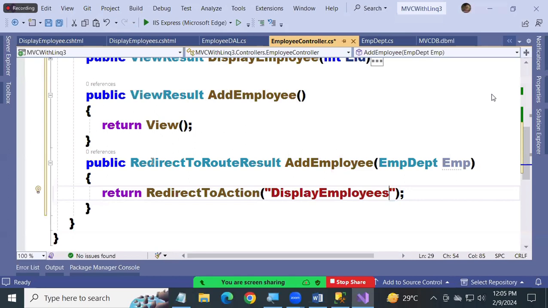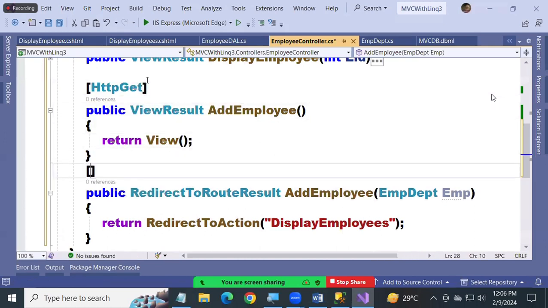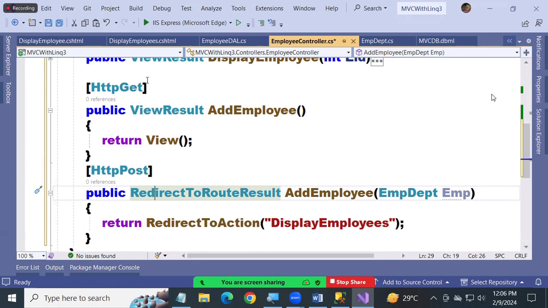Okay, now look at add employees, all of you. But add employee, this is the get method. HTTP get, HTTP post. I explained all these things to you already. Now, when you click on add employees, what should happen? Launch a view. Tell me what fields you're expecting there.